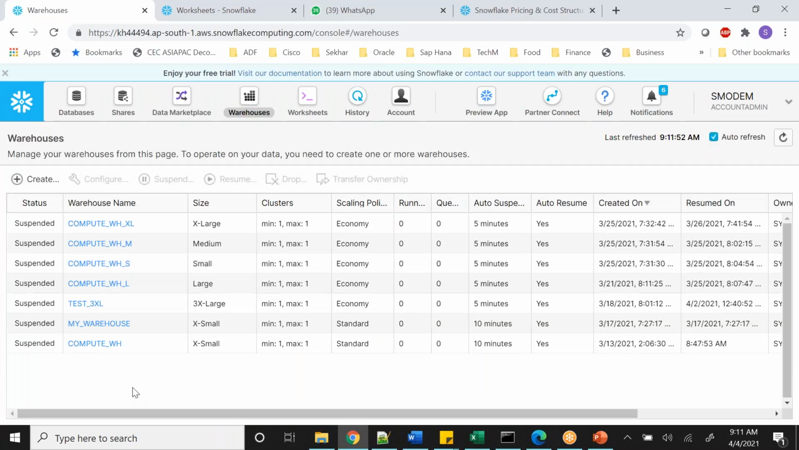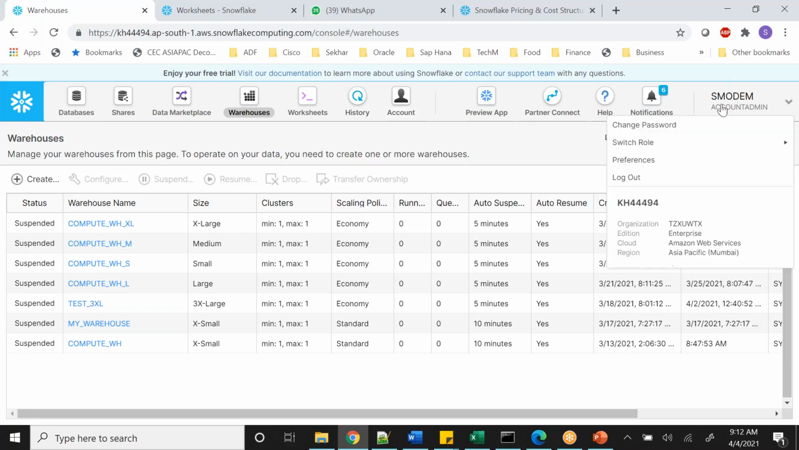I can create warehouses from extra small, small, medium, large. You can go ahead and create whichever warehouse you want. The bigger the warehouse, the more credits you'll be burning, but you'll get the best performance as well. You have to choose the best optimal one. And then we have seen our worksheets.